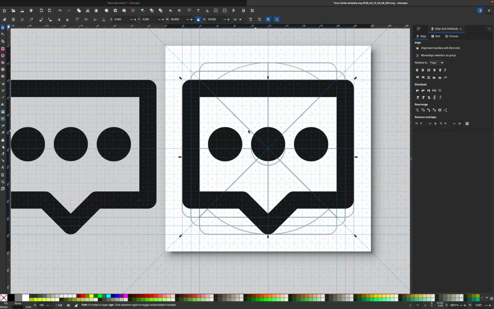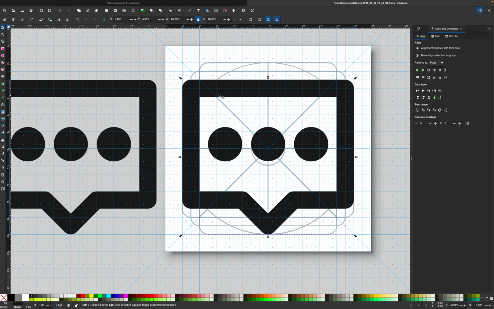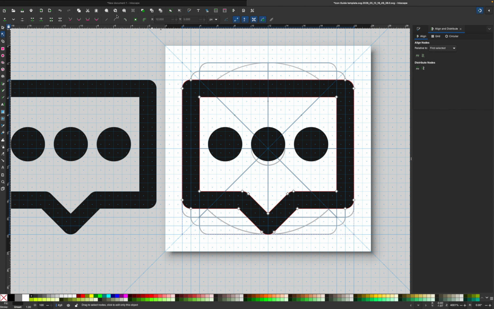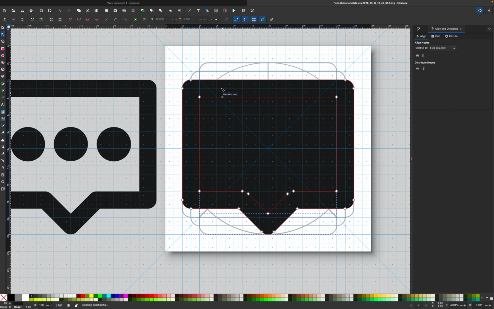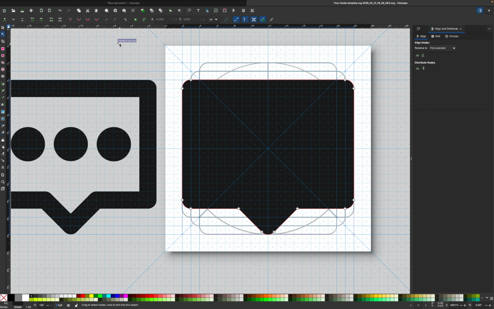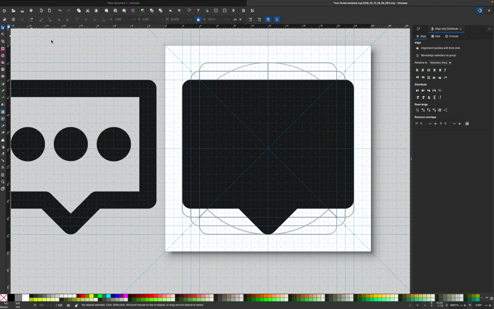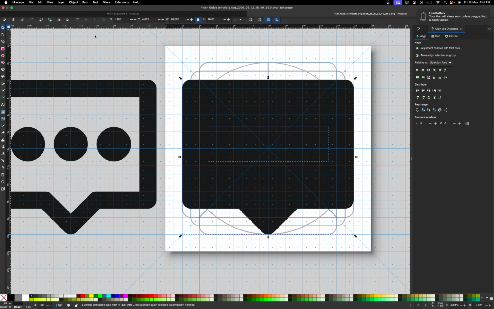Now select the bubble object, go to the Path tab, and choose Stroke to Path. Now, let's go back to the Path tab and select Break Apart. Then go back to the Path tab and select Union. Select the 3 circular objects, then go to the Path menu and select Union. Then select everything, go to the Path tab, and select Difference.